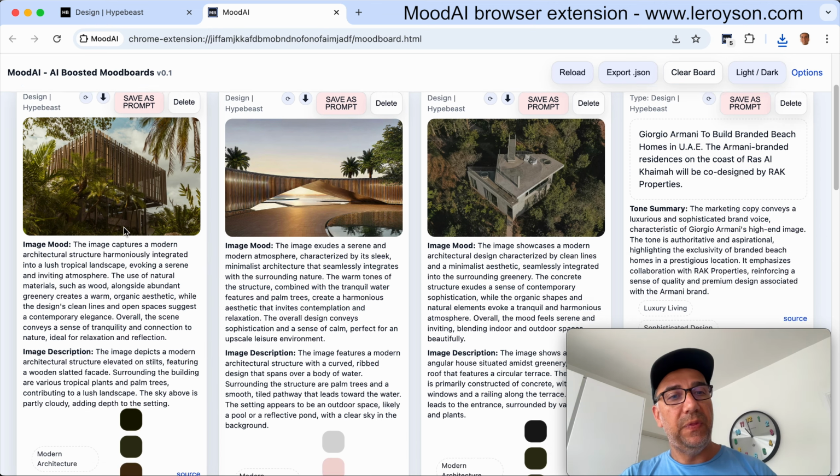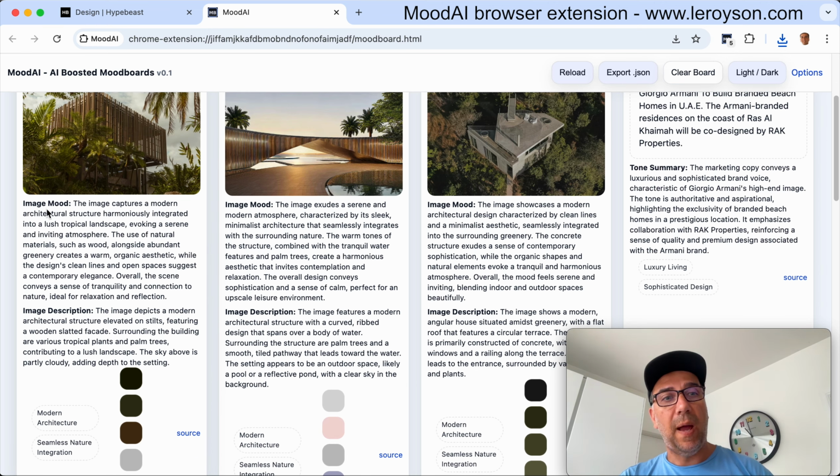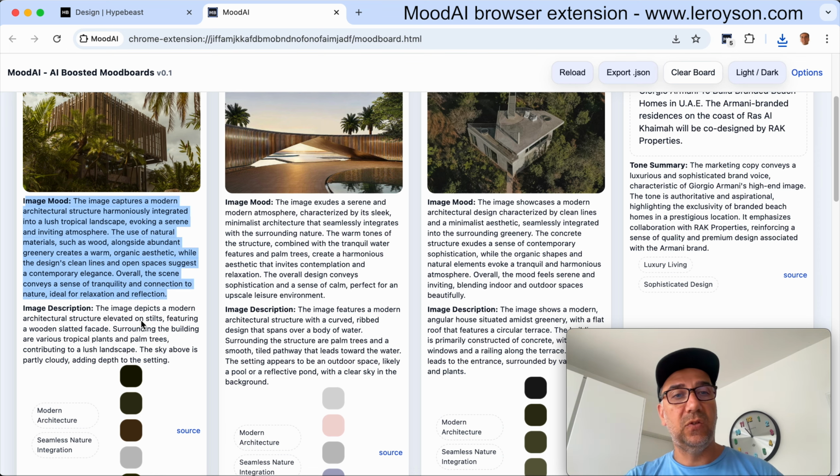What's really fun about this is the first thing it does is actually describe the mood. So it uses the AI to describe what mood this image is evoking, which is really handy if you want to look for commonalities and contrasts. The other thing it does is actually describe the image. So it'll describe what the image is. So for example, there's a modern architectural structure elevated on stilts featuring a wooden slatted facade, etc.